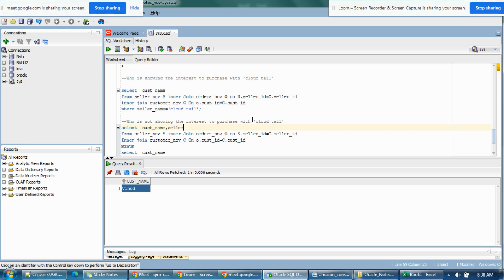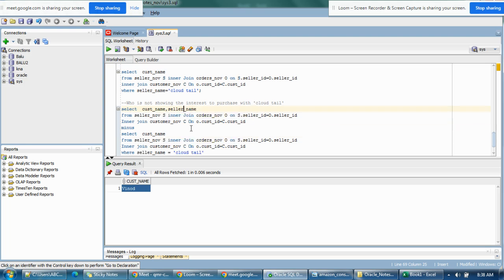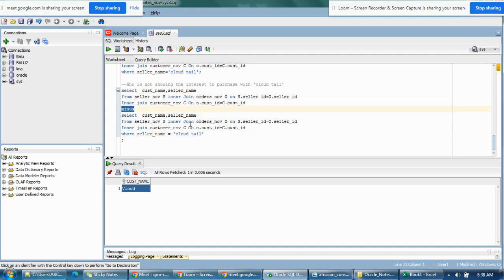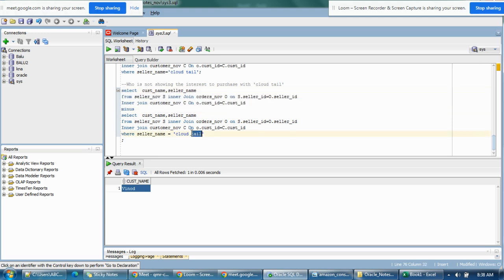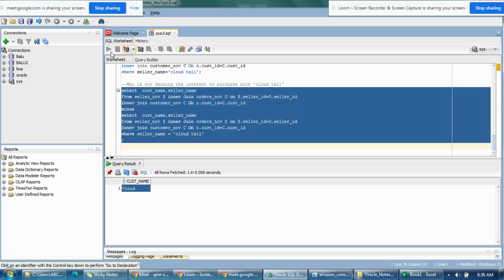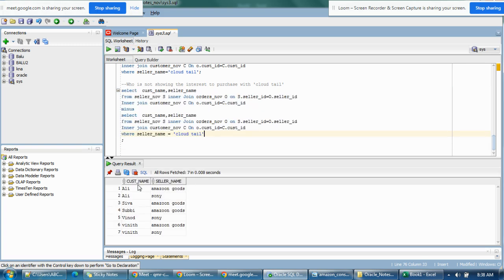Okay, seller_name. Here you can select this one, and here you can add that column because you don't have the option. Of course you have to do the minus operation only with all the records. If you are able to delete only Cloudtail, then you will get the details. Of course you will have other records as well. Yeah, we know we will only get that, but we have the other records as well.